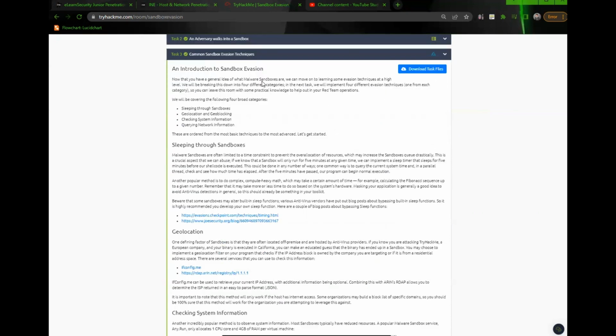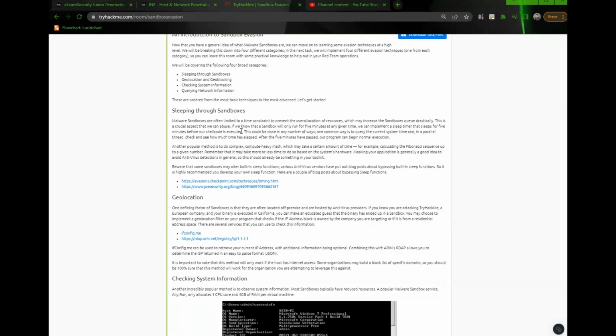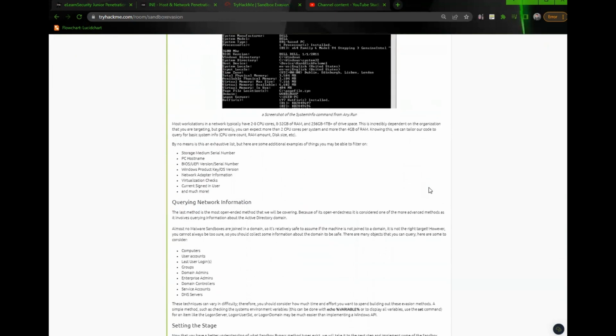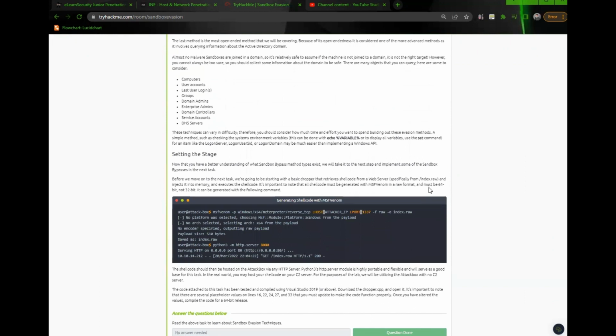So this is the intro to Sandbox Evasion, sleeping through sandboxes. So essentially, if a sandbox is detected, then the application will sleep during that duration of time and will not execute any malicious code. That way, it's not seen as malicious, right? So they basically go over that, and there's ways to create your payload so that it would essentially attempt to evade the sandbox.